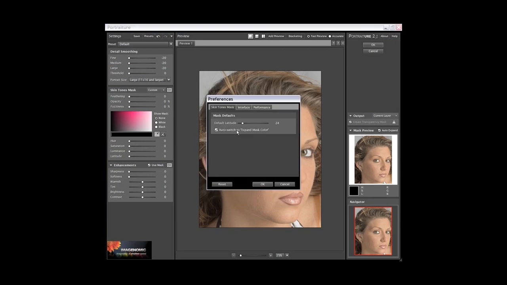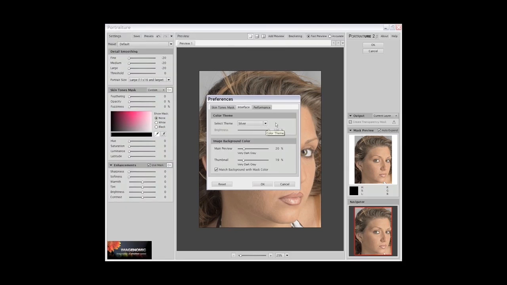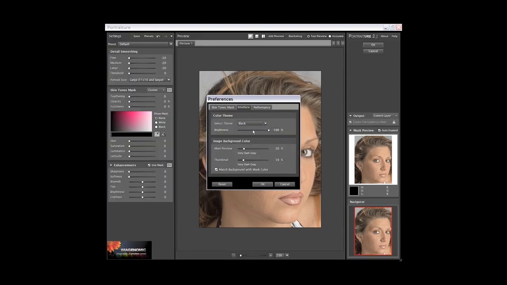And the preferences, we start off with skin tone masks, and we have mask defaults, default latitude. We discussed that earlier, so we're not going to get into that now. The reset button down here just resets everything back to install defaults. The interface, we now have a color theme. We give you a choice of black or silver. Some people like the silver, which is like the old PT1, and also Mac people, some of them prefer that more. The brightness is the brightness of the text against the background, as you can see.